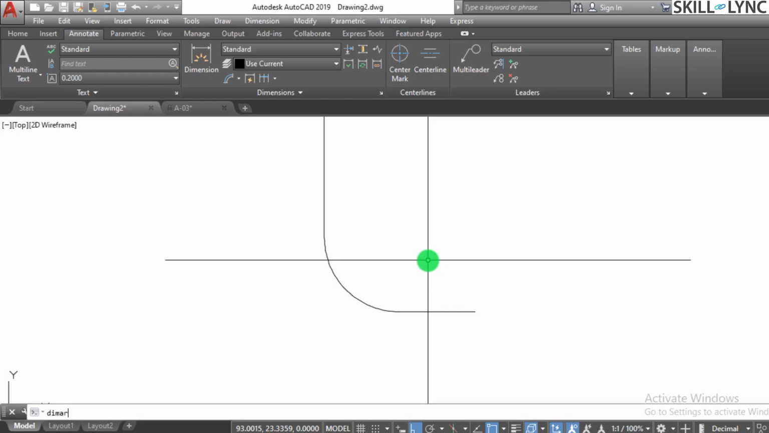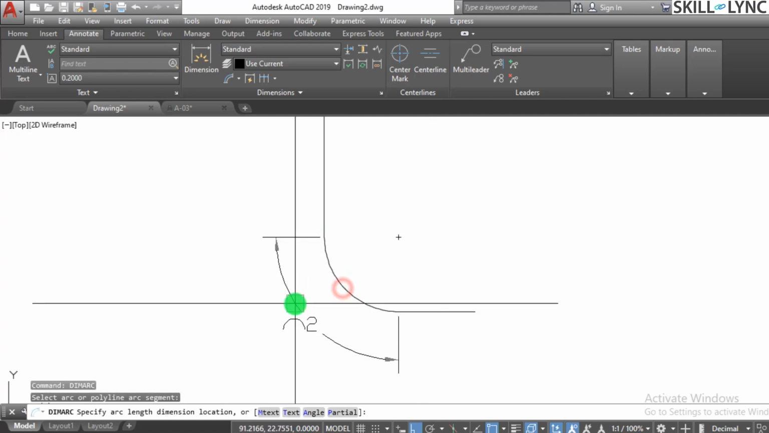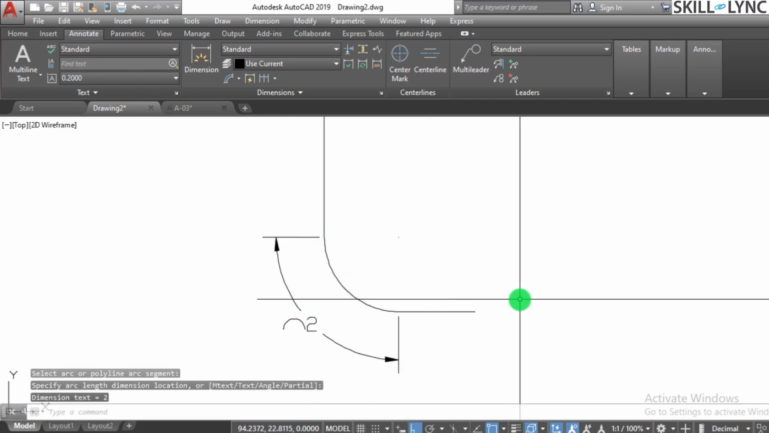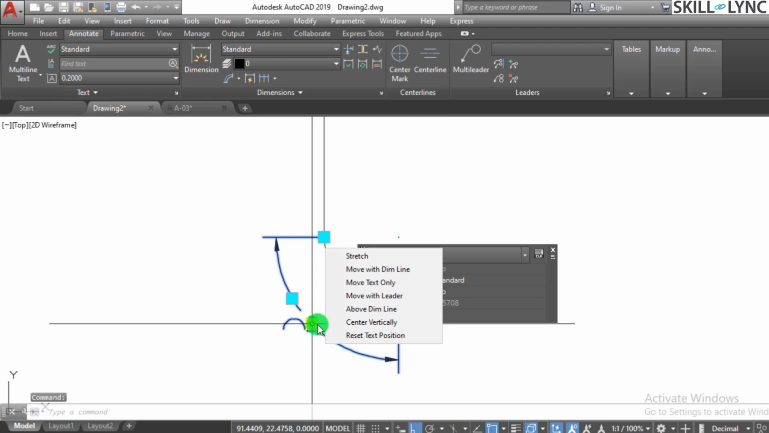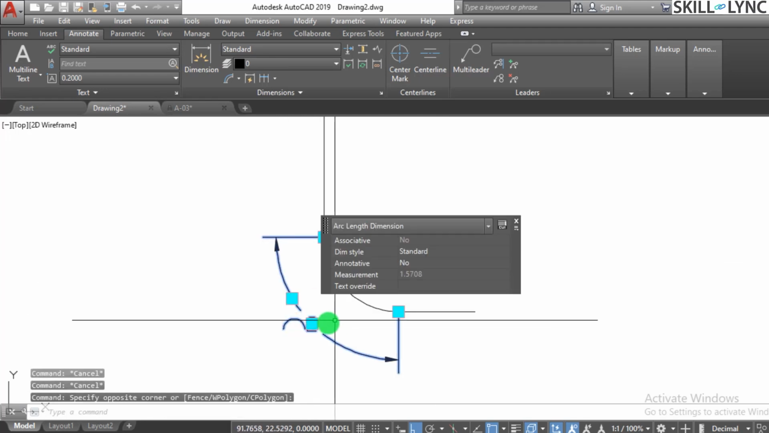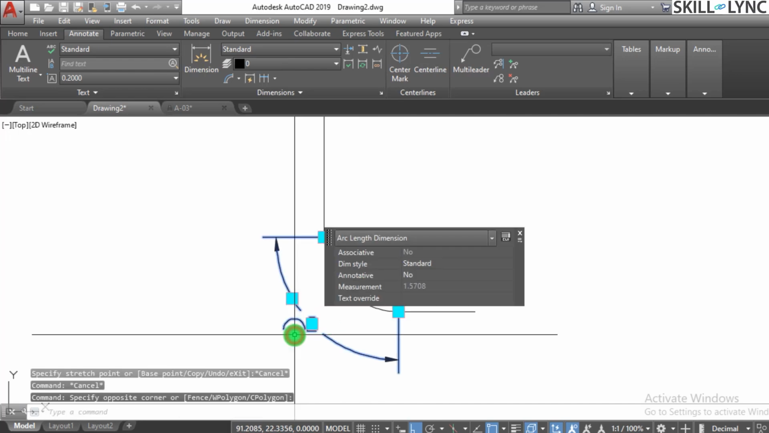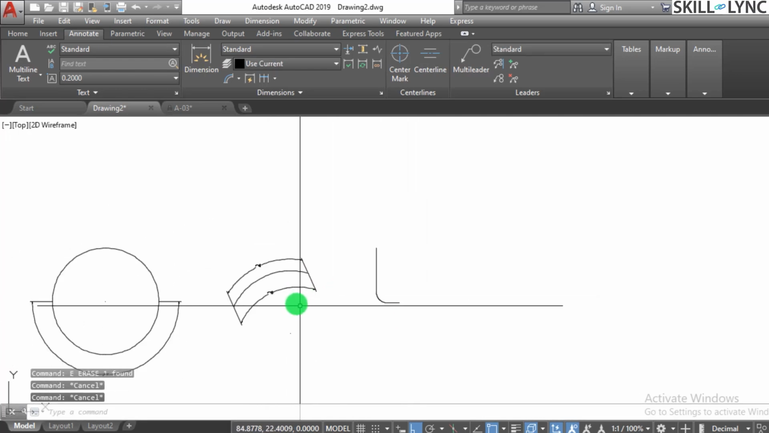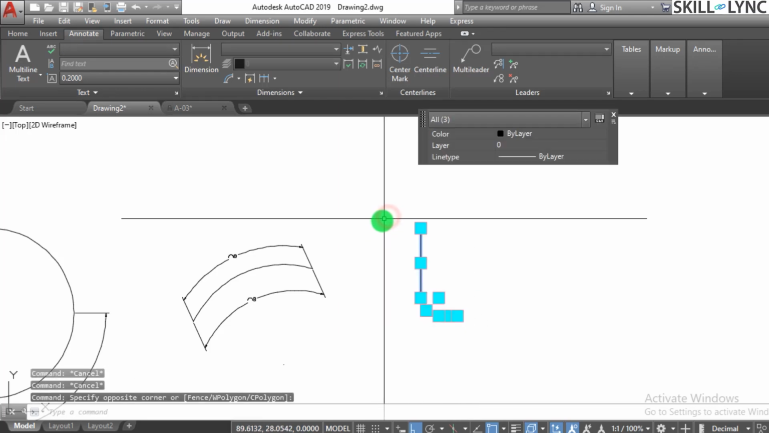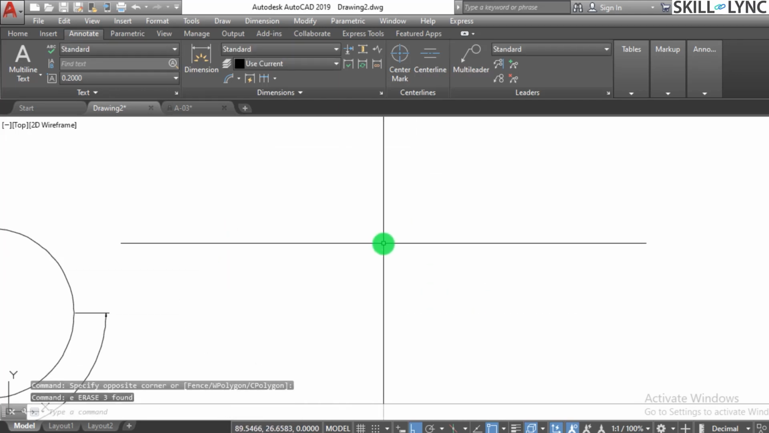You can go for a DIMARC command, and you can select this arc, and it tells you this is 2 units in length. So this is all about DIMARC, and then we will be doing more about other things in dimension. We'll be learning more techniques in dimension, how we can make the dimension more efficient and productive while we are working on AutoCAD drawing, civil drafting.